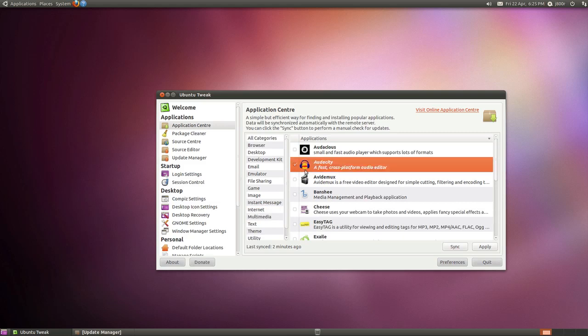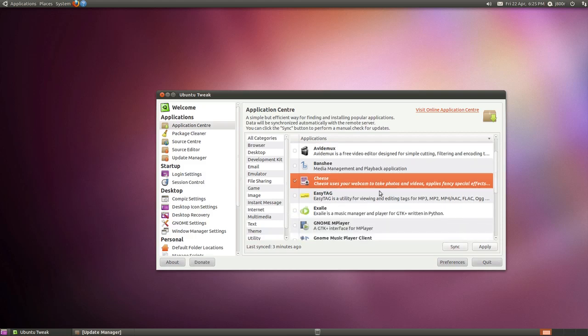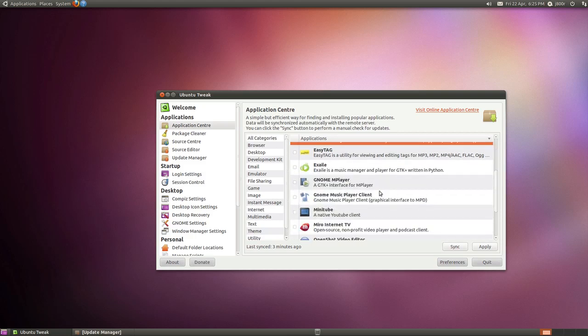I'd normally grab Audacity. Now, obviously, I ain't going to be using it now because I'm just playing with it. But let's get Cheese as well. It'll be interesting to see if it recognises my iSight camera. So I'll install Cheese. Banshee, by the way, is becoming the default music software in version 11.4. Coming very soon. A few other various players.